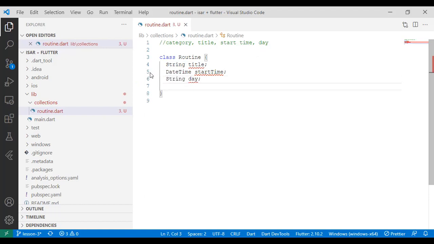And lastly is category. Currently we'll store the category in the form of the name itself. But when we start interacting with indexes, you'll see how we're going to store the category differently. So we'll say string category.